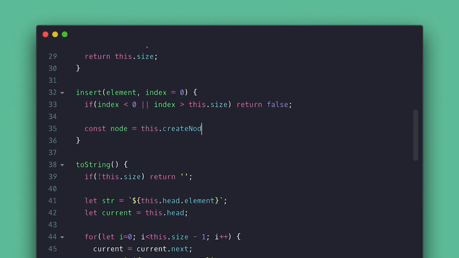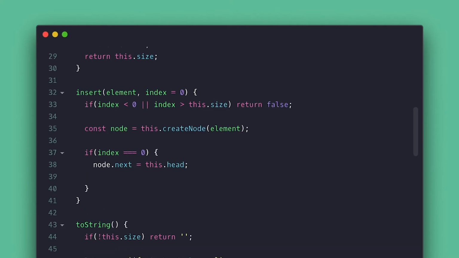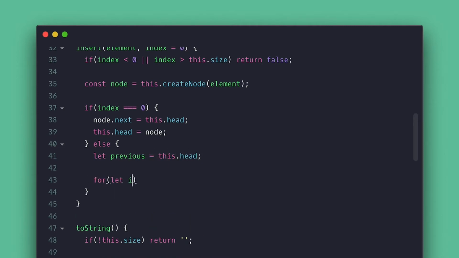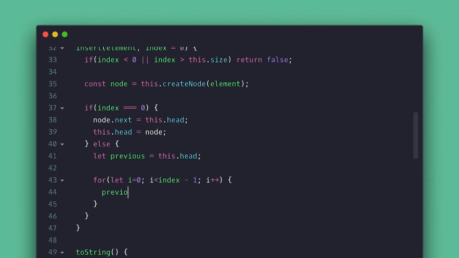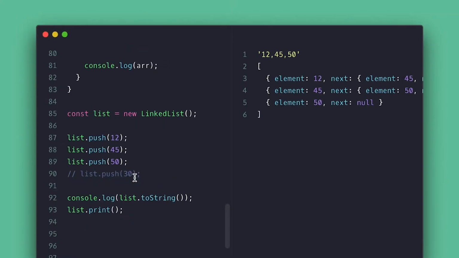So if index is 0, I'll make this node point at the current head, then set the head to be the new node. Otherwise, I'll create a previous variable which represents the previous element before the position where I want to insert my new node. Similarly, I loop while i is less than the index minus 1, updating previous. Then I'll set the new node to point to the node previous was pointing to and make previous point to the new node. Then I'll increment my size and return true.